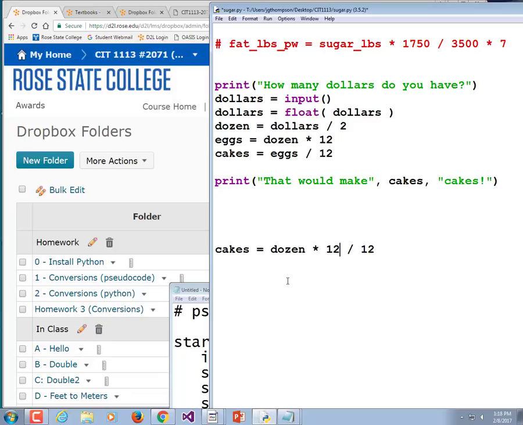Anyways, eggs divided by 12, but an eggs is equal to a dozen times 12. So I could replace eggs with a dozen times 12, and a dozen is what? It's dollars divided by 2. So there we go. There's a pretty blatant simplification that could be done there.